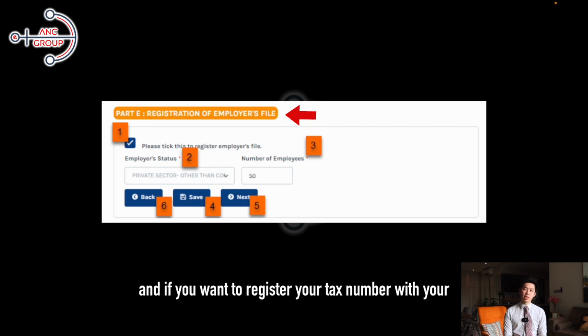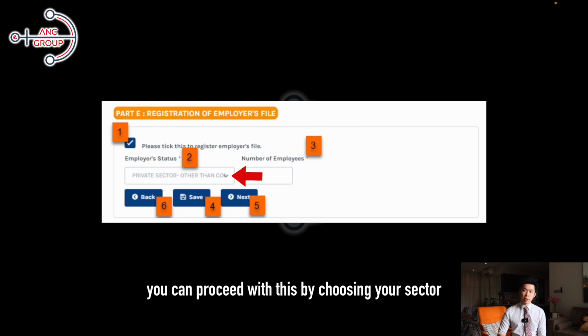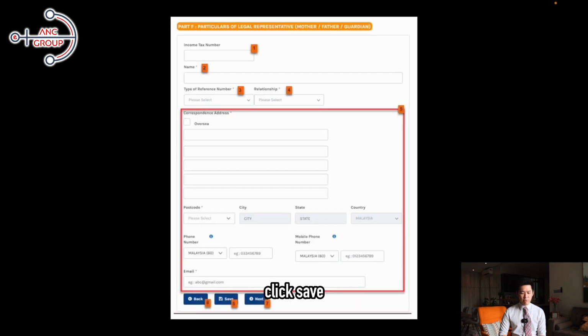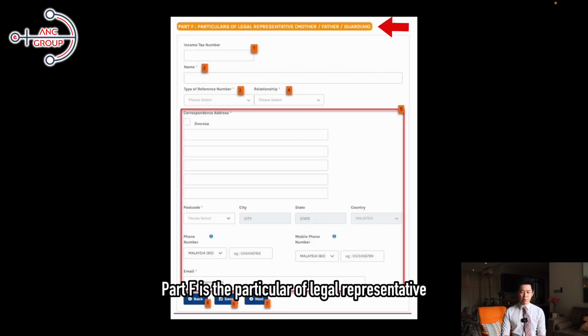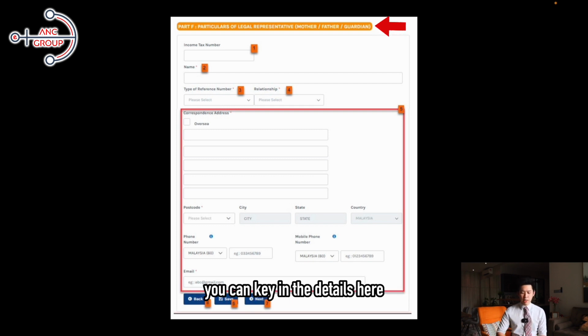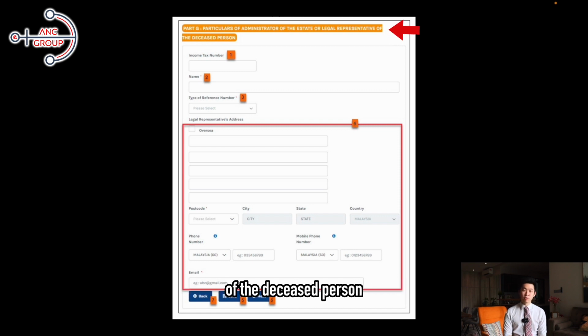And if you want to register your tax number with your employer number together, you can proceed with this by choosing your sector and then the number of employees that you have. Otherwise, you can just ignore this one and then click save. Part F is the particulars of legal representative. If you are representing someone, you can key in the details here, which is your own personal details. Or Part G, if this is for filing of a deceased person, then you can key in the particulars of the administrator or the legal representative of the deceased person.